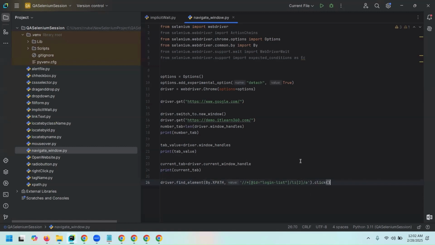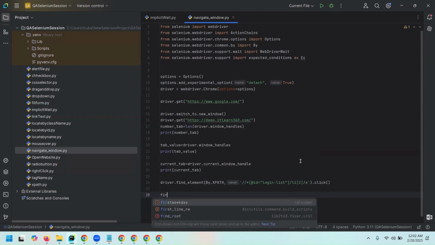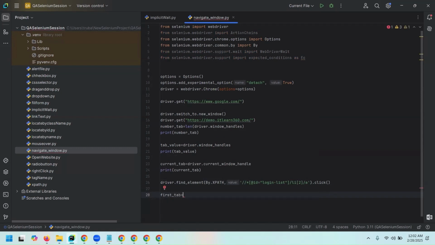So that means once this tab is open, the current tab, that is our demo ITLAN 360 tab, when that's open, it will click on that particular item. Fine. But what about the Google one? If I want to perform something in the Google one, I need to switch my access. So in this section of code, I'm trying to do the switch. So first I'm defining a variable as first tab is equal to now.